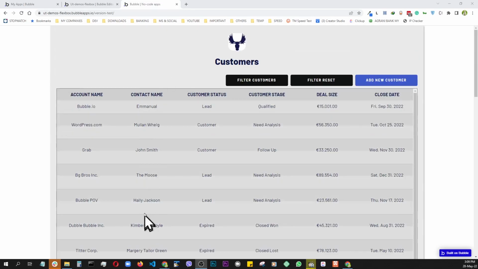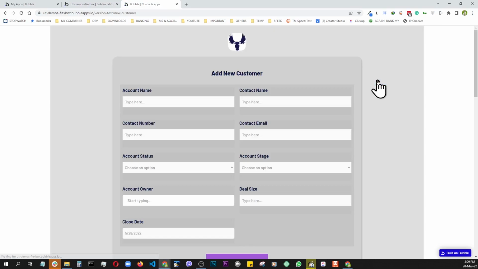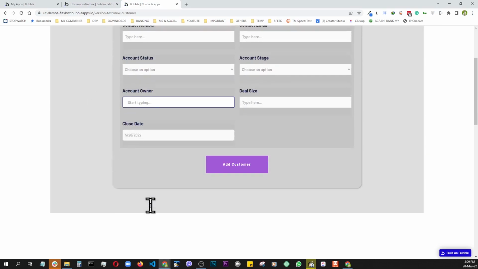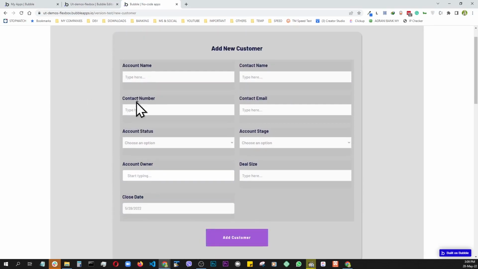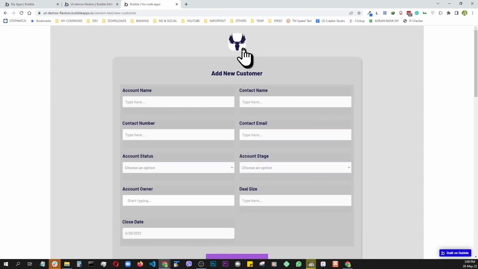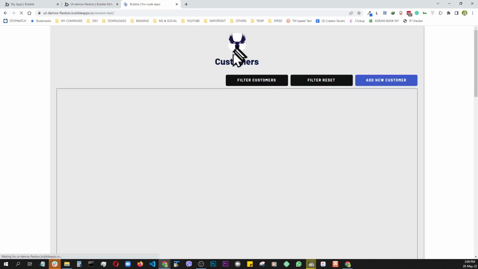And as you can see, we can hover over with an effect. And in here, we can insert the data by clicking Add New Customers, going to this page, and using this button and these inputs. And we can hit this to go back.